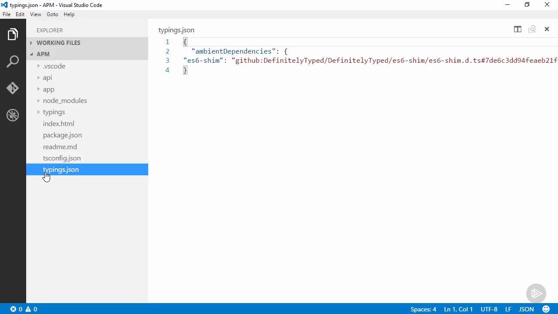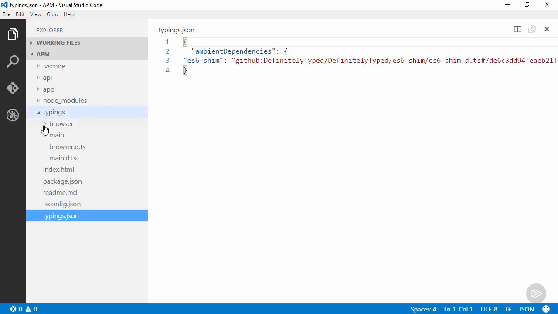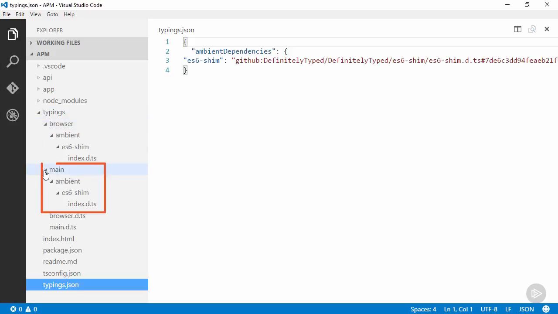For Angular, we need a typings file for the ES6 shim. We'll talk more about shims in a few moments. Running the typings tool installs any typings defined in this file. We can see this one was installed here and here.